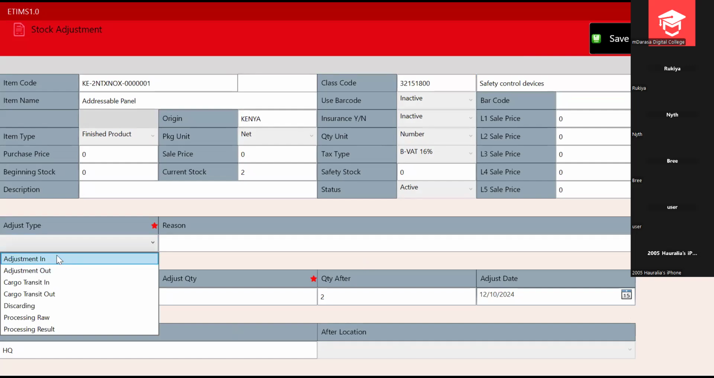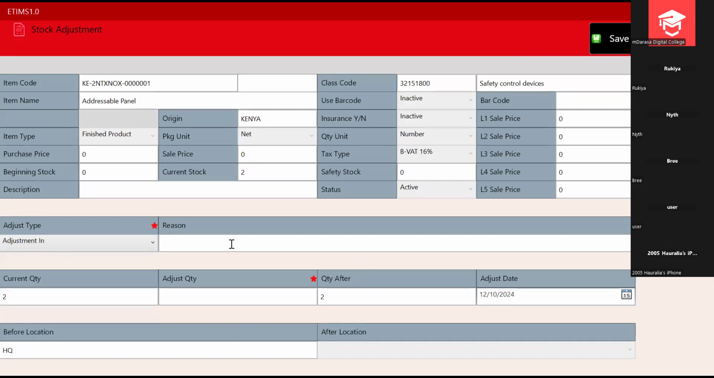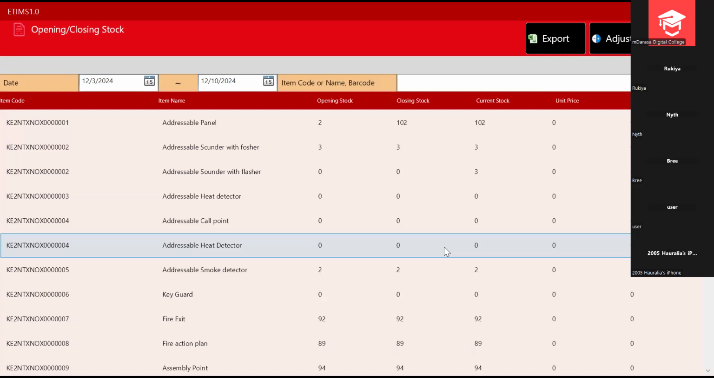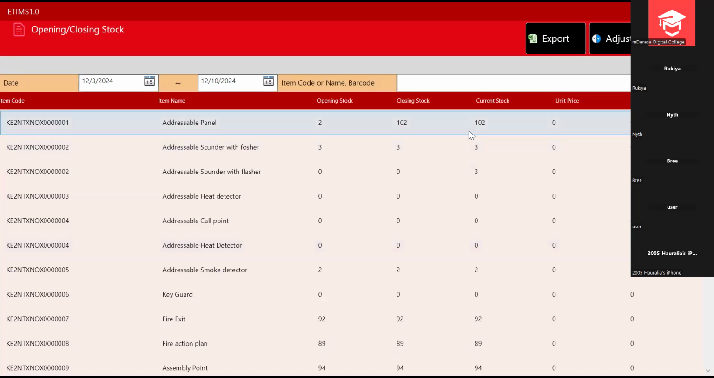I want to adjust this item in, meaning that I'm bringing in inventory. Reason, I want to sell. How many units do you want to adjust with? Maybe I'm bringing in 100 units. Save. So that now you can see you have adjusted your stock.